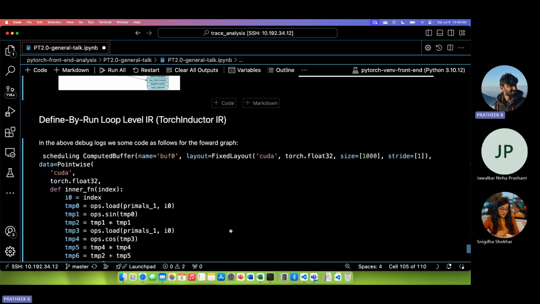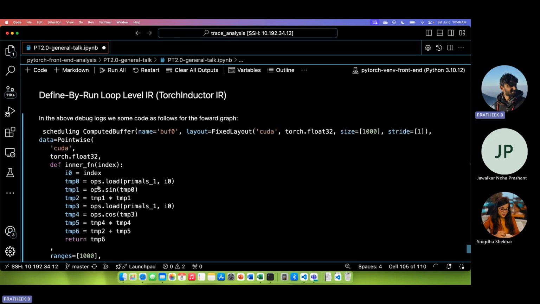But you can see why it is named define-by-run loop level IR: this is some kind of an IR which they named as such. Why is it named define-by-run? Because these ops which are mentioned here are objects or function pointers which they can overload during runtime.